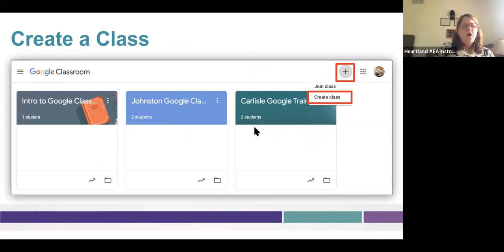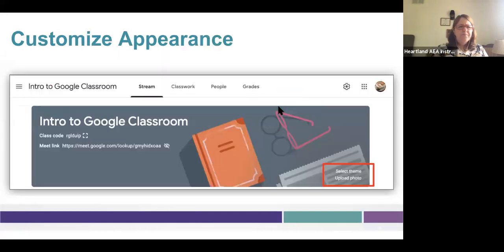Okay, so once you get there, I already have classes showing up that I've already created, so this first screen might look somewhat different. But on the Google Classroom landing page, you're going to click on this plus sign and create a class. For students, they're going to hit this plus sign and join a class. At least that's one way they can get there.